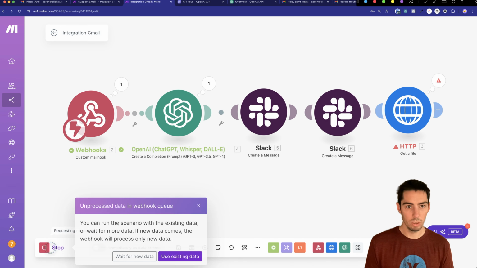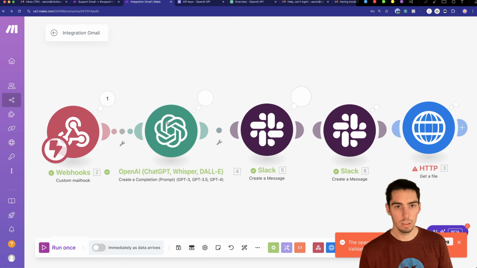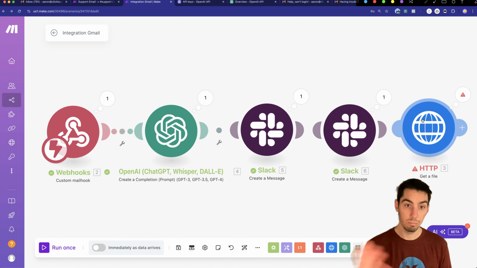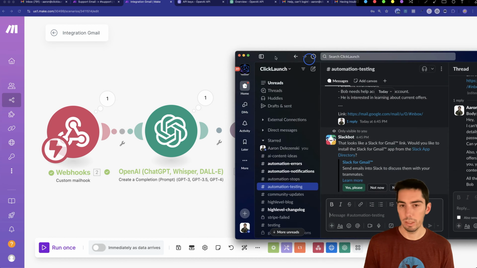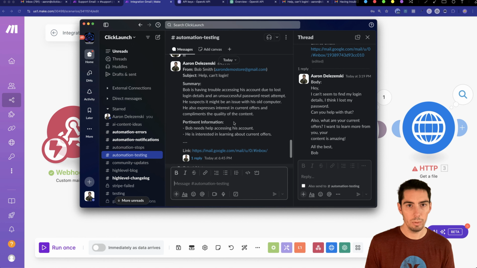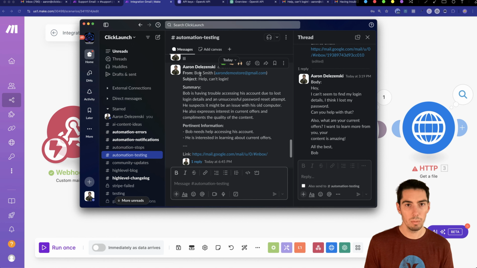We'll click on Run Once, use existing data, summarizing it, creates the message, creates the follow-up message, and then failed. Good, that's what we wanted. So now let's bring our Slack over here. So now we have, just came through, from Bob Smith, email, subject, help can't log in. Bob is having trouble accessing his account due to lost details, password attempt, he suspects might be old computer, yada, yada, yada. Further information, Bob needs help accessing his account. He's interested in learning more about the current offers. And then here's a link. And then here's that one reply.